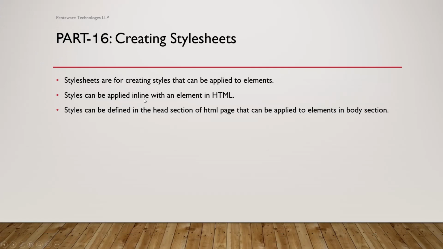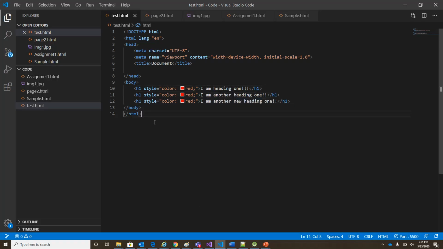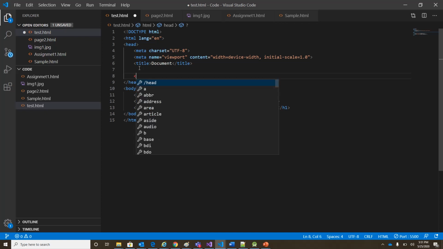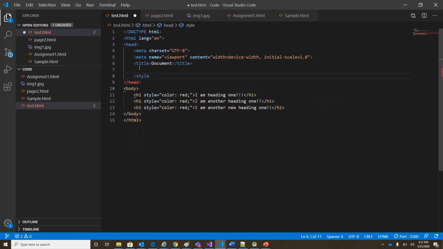Another thing is styles can be defined in the head section of the HTML page, and can be applied to elements in the body section. So alternatively, we can define this style in the head section. Let us do it with an example again. In the head section, I'll define a style, type is equal to text CSS.